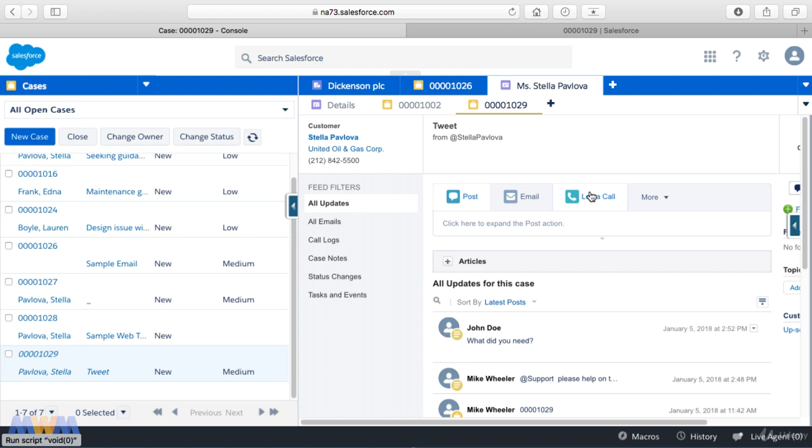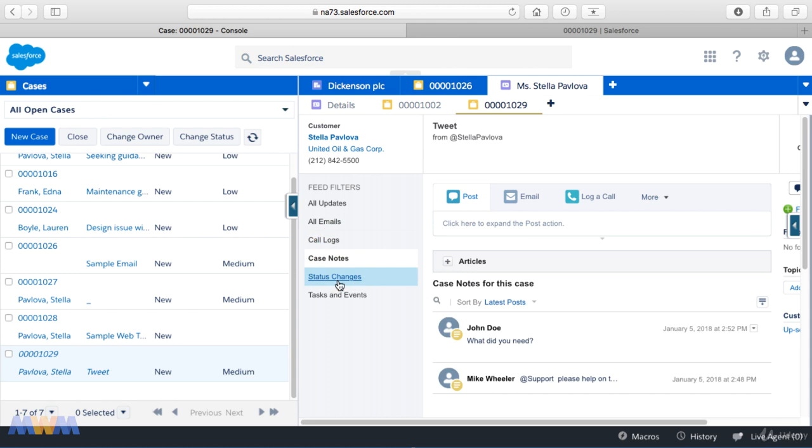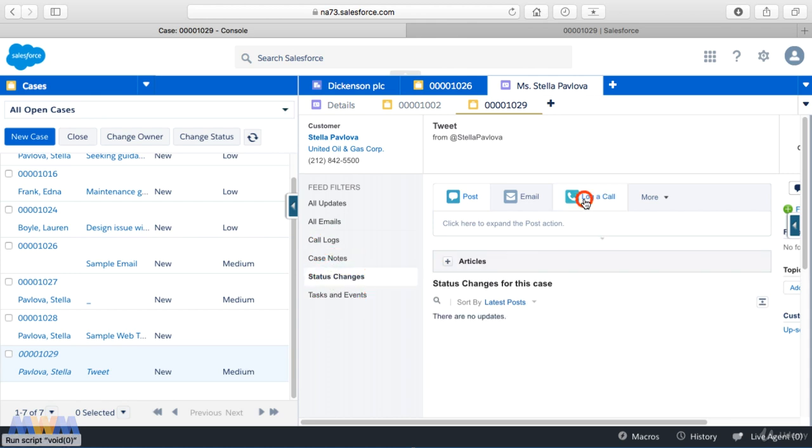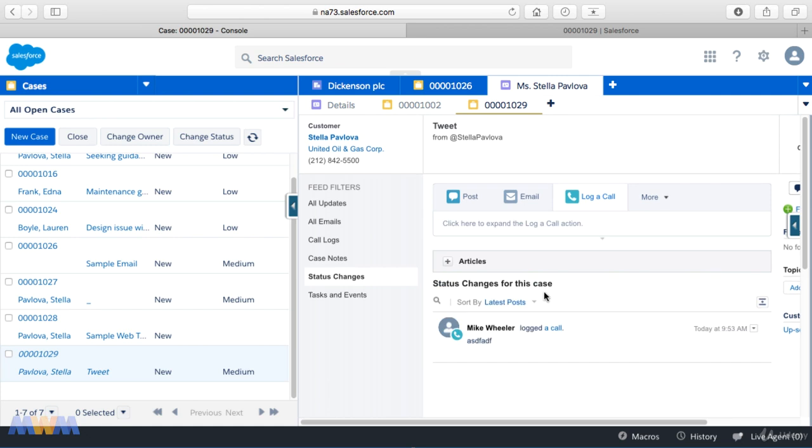We've got post, email, log a call, and then more actions here as far as poll, link, file, change status. Then as well, you've got these feed filters, and if you click on these, it'll filter by the different designations here, and these are customizable as well, so you need to be familiar with the ability to do that. And so you've got your different call logs and case notes, status changes, etc. And so if you were to click log a call, for instance, it has the details where you can make the note for the call, and then you can customize this log a call feature as well, and just clicking log a call will record that.